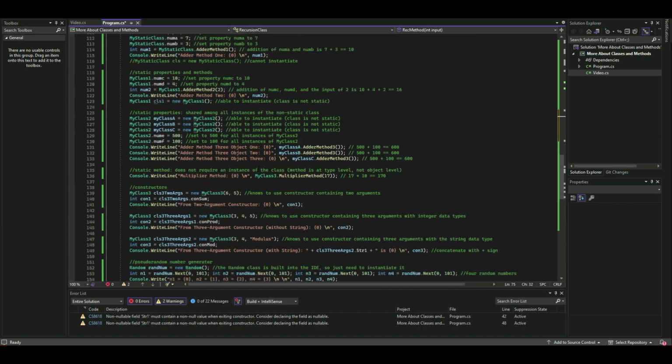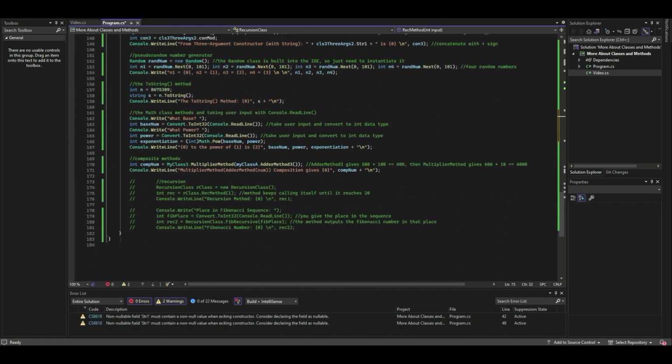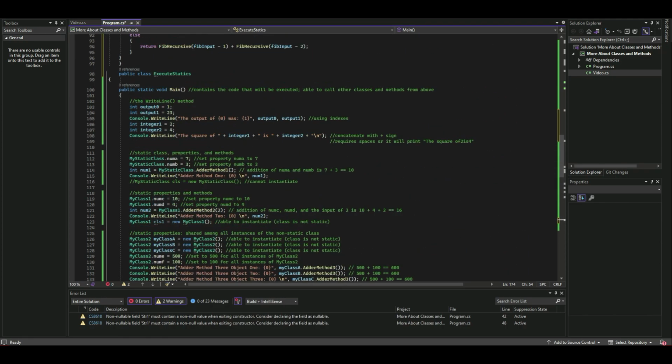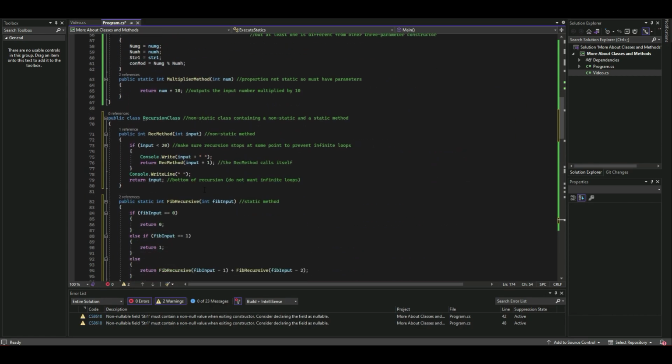And so if we look down here, so I will uncomment this out. And so I'm instantiating the class right here. Then we're getting this rec as our output. I'm just inputting 1 right here. And so it will keep calling itself. And so what I have up here in the method actually, so I have these write lines here. So this will actually just write the input plus the space.